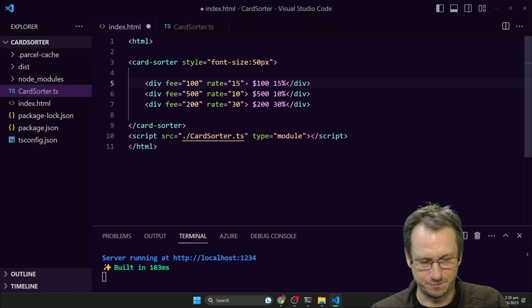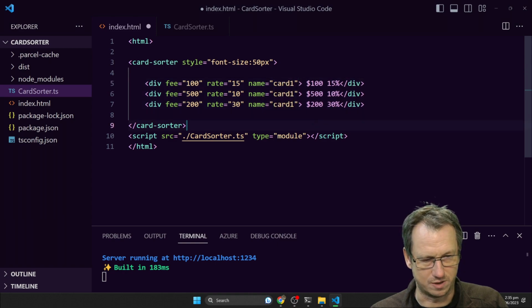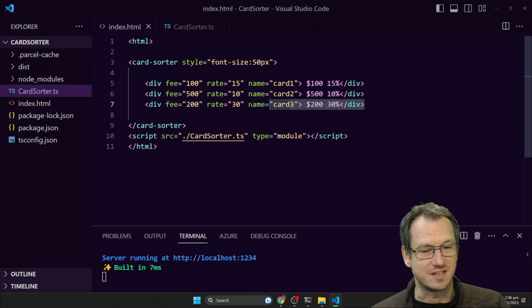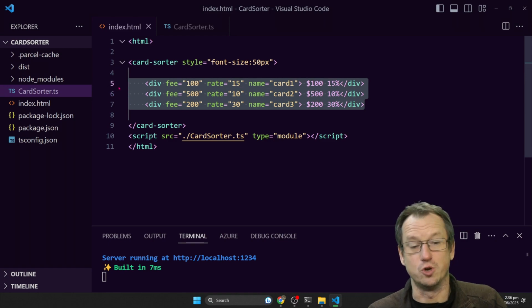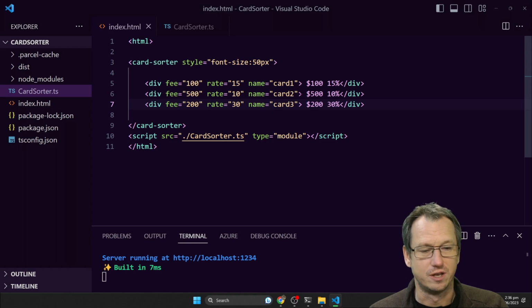And I'll also give them each a name so that we can identify each of them. Let's give them a name like so. So we'll have card 1, card 2, and card 3. That will get used when we use the animation part. All right, so that's what you would have to do as a user of this component, which is fine. Once that information's on, then you don't have to do anything else. It's just going to sort it for you.